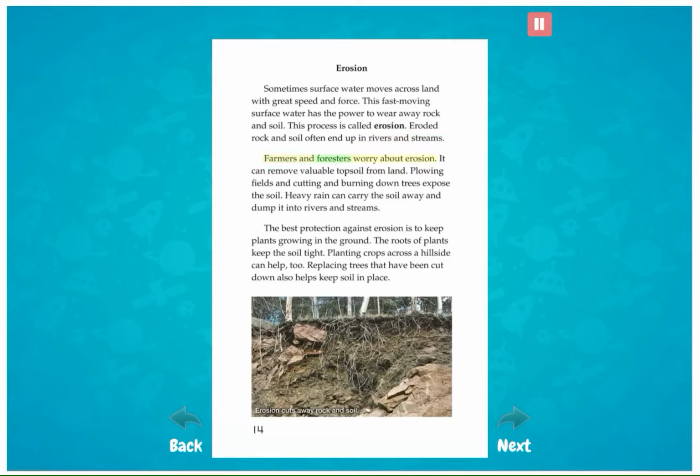Farmers and foresters worry about erosion. It can remove valuable topsoil from land. Plowing fields and cutting and burning down trees expose the soil. Heavy rain can carry the soil away and dump it into rivers and streams.